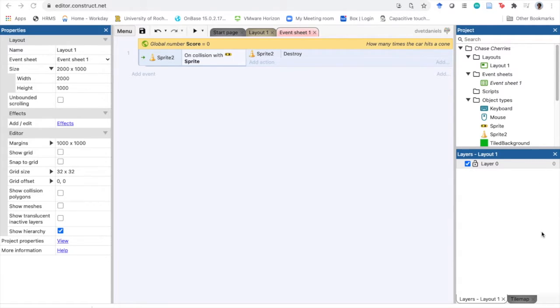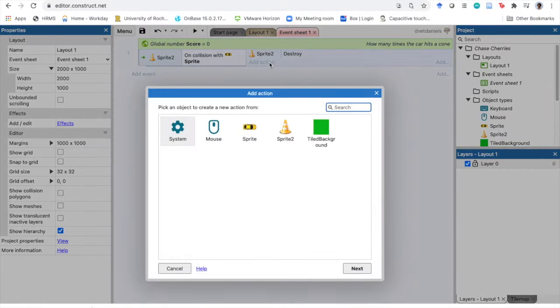So what we want to happen is every time we hit a cone with a car, we want the score to increase. We already have an event where a cone collides with the car, so we're just going to add another action to the same event. Already we have the cone disappears. We destroy it. So we're going to add an action here.